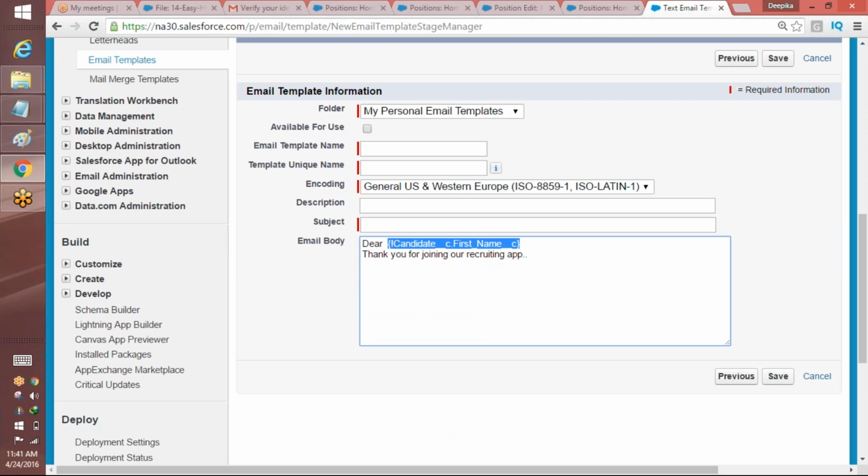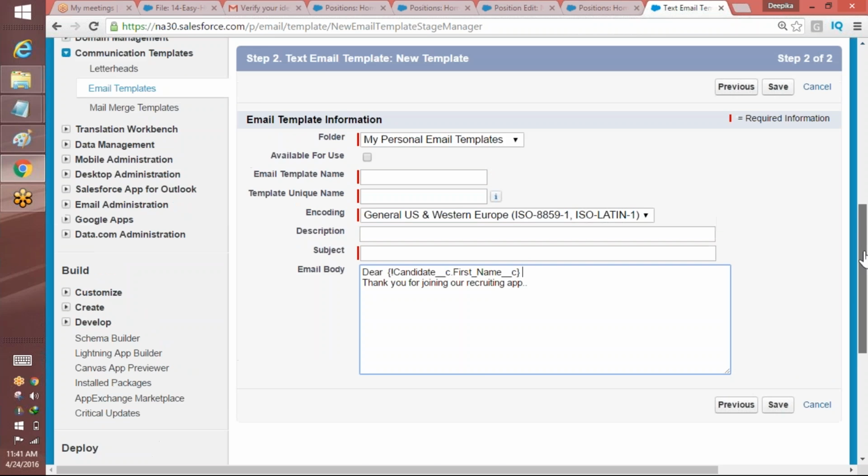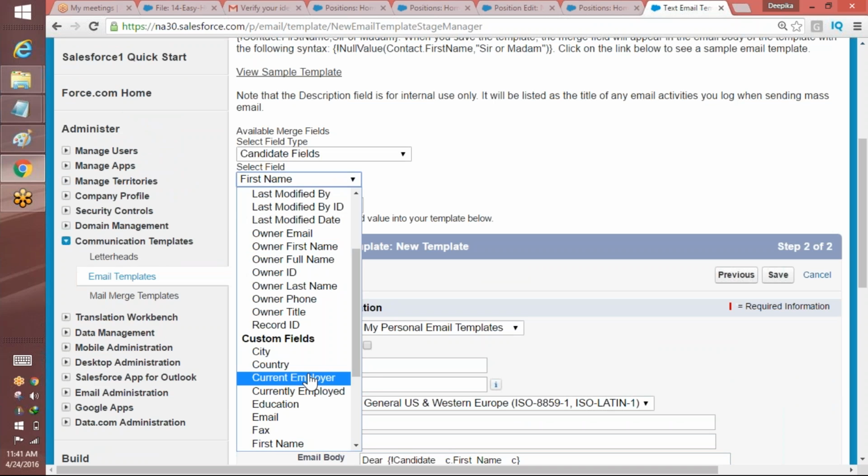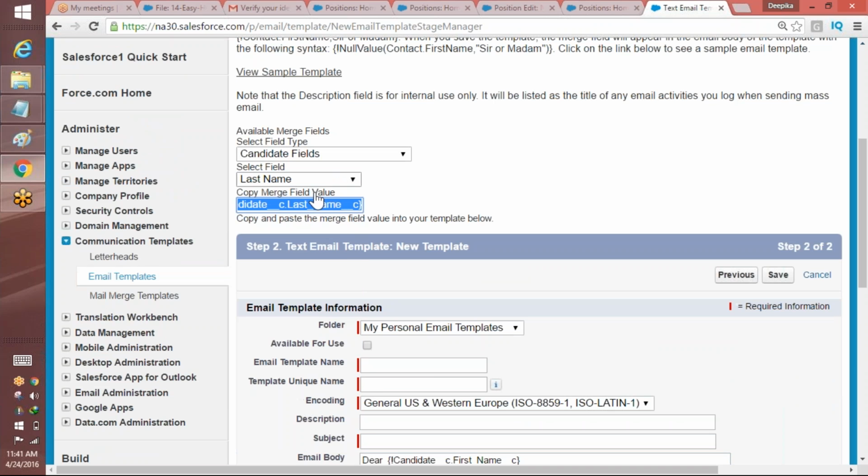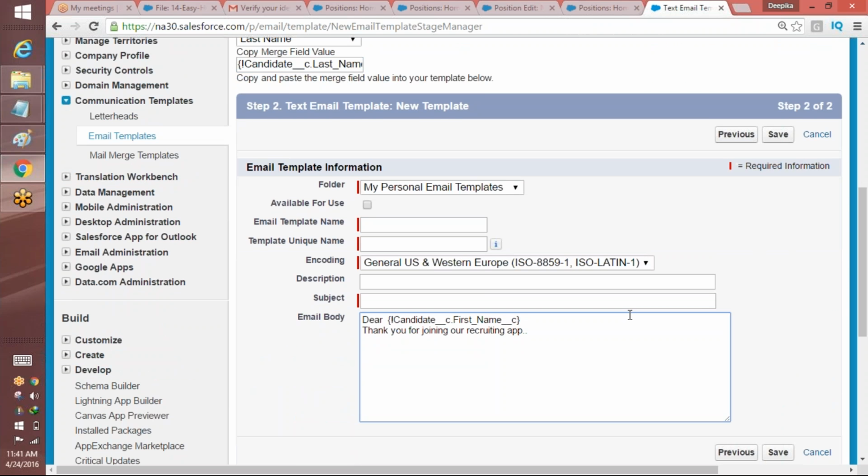You getting it? And then to add a last name, you give a space here, select the last name from here, and you got a field value, you copy that one, and you put it here. You can say, hey, Deepika and Khanna, or you can say Deepika Khanna, hey, this is coding. So whatever you put in between, that's what it's going to get replaced. Whenever I'm sending an email, this person will get the first name replaced here, and this person will get the last name. Thank you for joining.